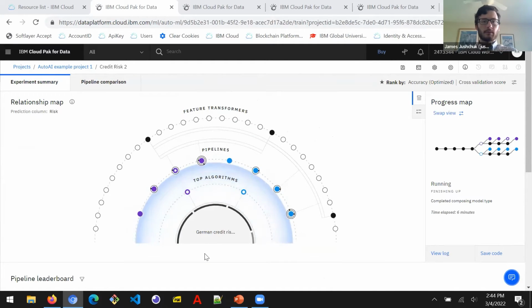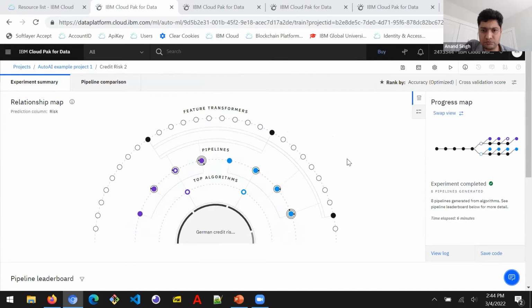Is it possible to use your own code or algorithms? I think normally, if you want to do something more custom using your own algorithms, that would be appropriate for just using the normal Watson machine learning pipeline yourself.